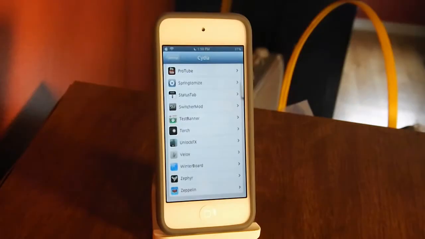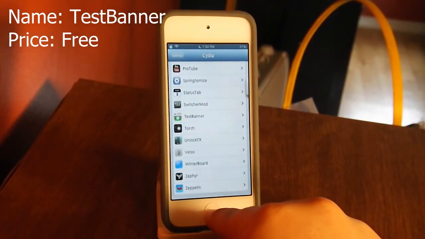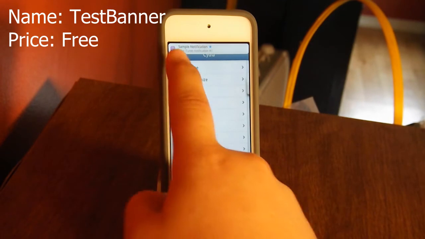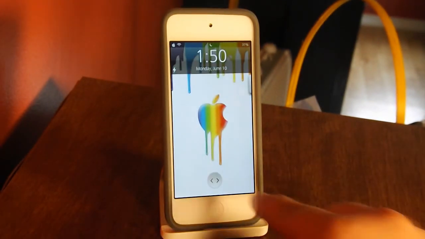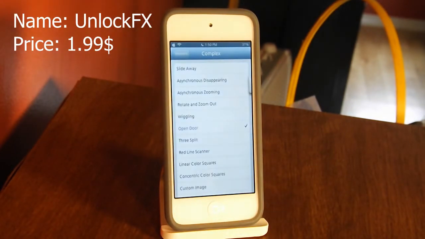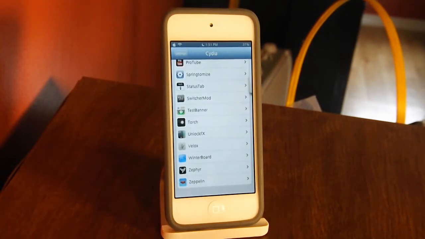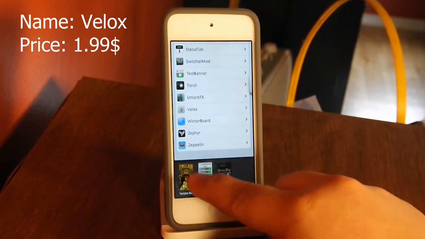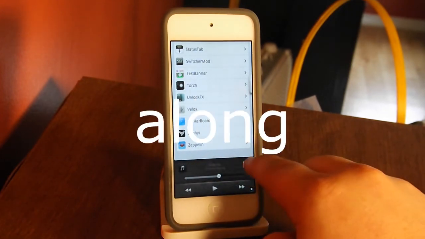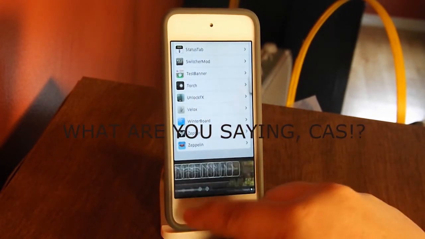Moving on to TestBanner, this is where we can get test banners by using a simple Activator gesture. I have already showed you guys Torch, so I'll skip that one. Next we have UnlockFX, which allows you to have a cool unlock animation while unlocking your device. Next we have Velox, which is well known, so I'll skip along with Winterboard. That was on my home screen.